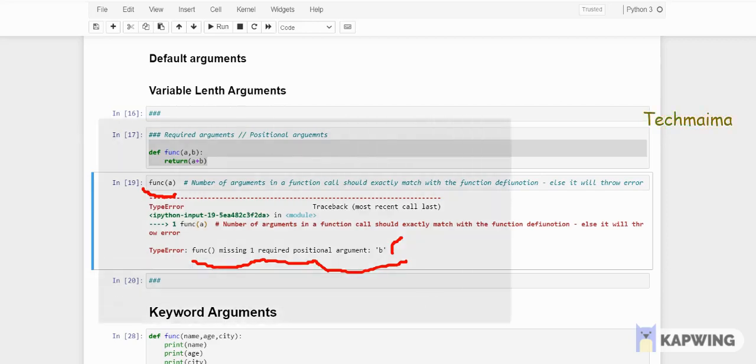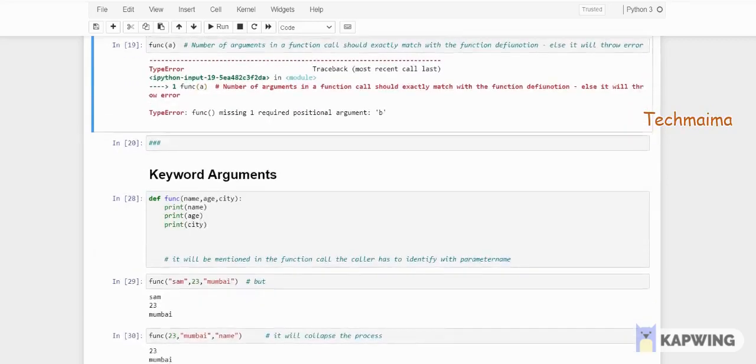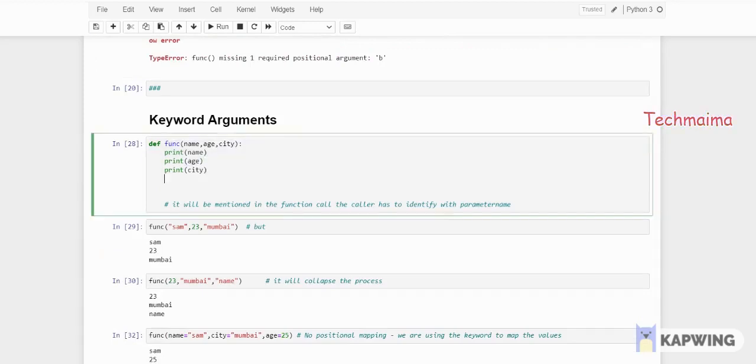The next one is keyword arguments. I'm defining a function with name, age and city. Print name, print age and print city. I have defined a function.